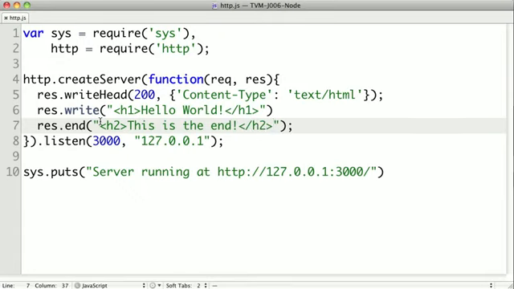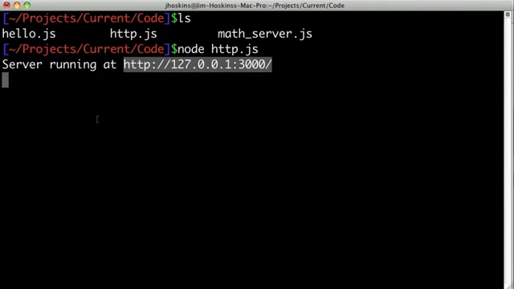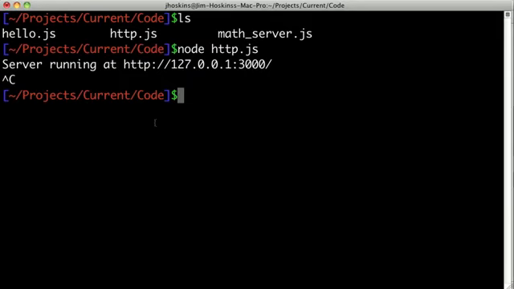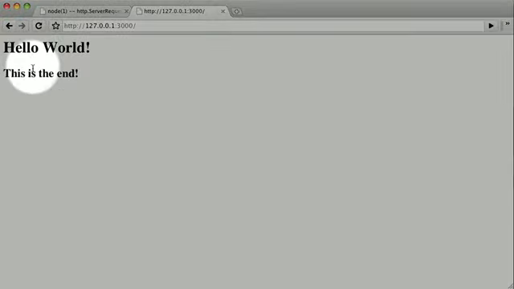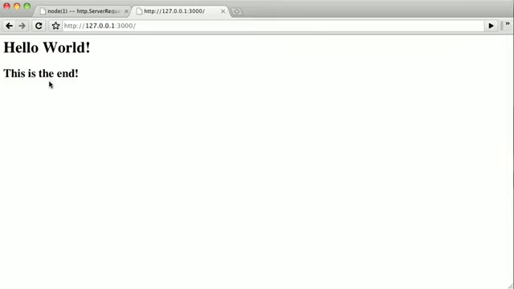Now whenever we change our code, we do need to restart our server. So we're going to flip over back to our terminal, and remember that we have to hit Control-C to stop our code, and then we'll just run it once again. And let's see how it goes now. So we're just going to refresh, and now we can see that we get hello world, and then the second chunk, this is the end.